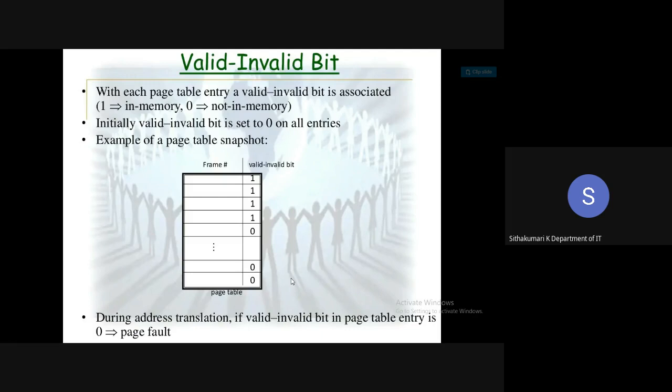So here what we are doing is, each and every page table entry is associated with a valid-invalid bit. If that is equal to 1, it means that the corresponding page is in the physical memory. If it is equal to 0, it is not in the physical memory. Now, for example, you have referred to a particular page, so that instruction refers to a particular page.